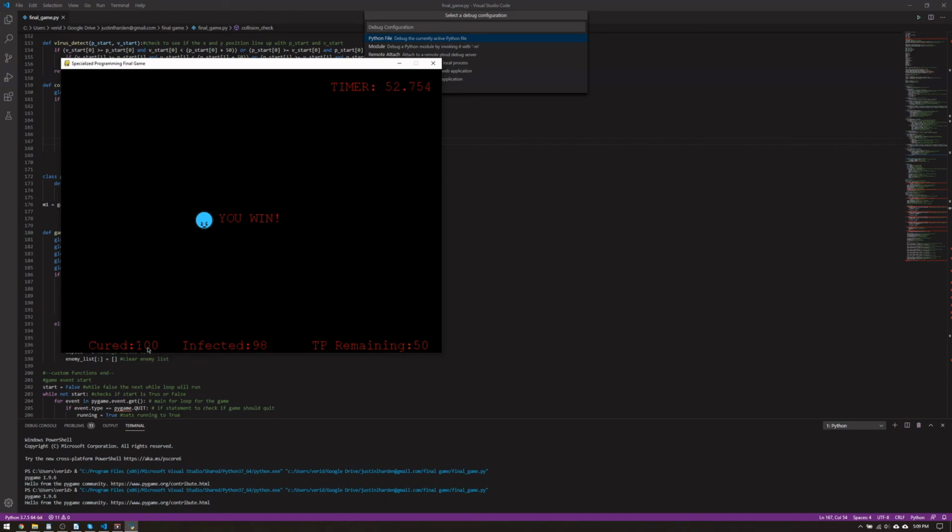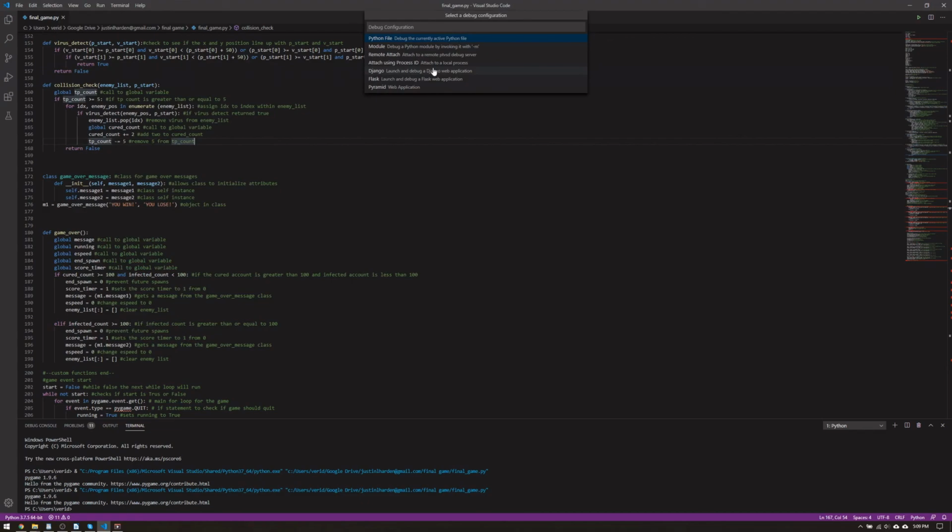And there's our timer, cured, infected, how much toilet paper we had remaining. And that's pretty much my final project.